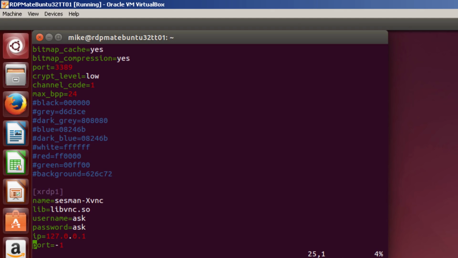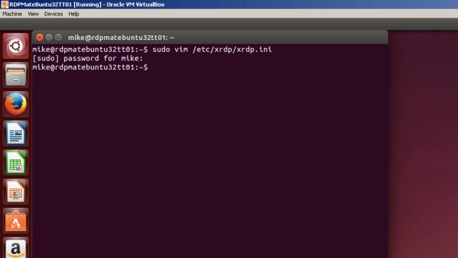I come down here to port, and then if I key in an I, that brings me into insert mode. Then I'm going to add ask right here and leave the -1 still there. And that's the only change I need to make here. So then I hit escape to get out of insert mode, and then colon, write quit. Of course, after I've done the initialization, I have to restart XRDP. So that's sudo service xrdp restart.